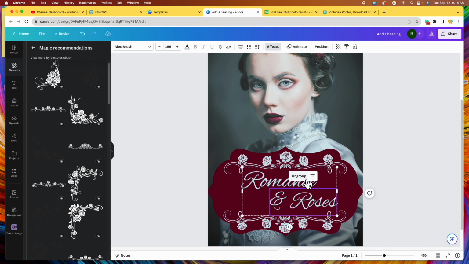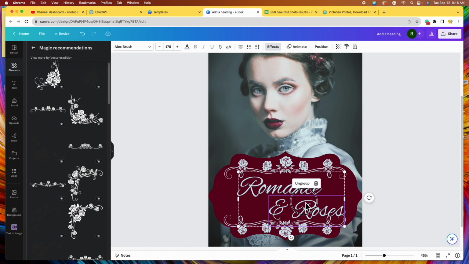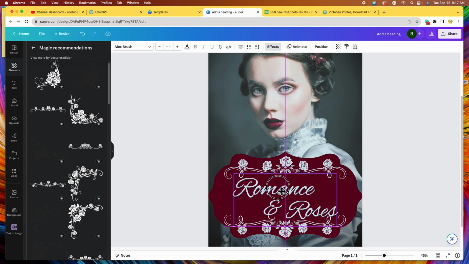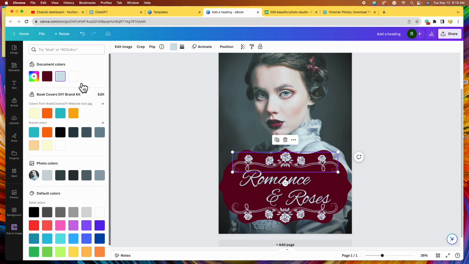We always have the option to ungroup them if we wanted to separate them again. But while they are grouped together, I'm going to grab one corner, stretch it out and center it again. Okay, I think I want to change the color of these roses. So I'm going to click on them again and come up to this ice blue. I kind of want to go with a lighter pink.